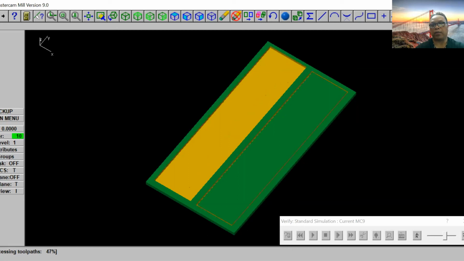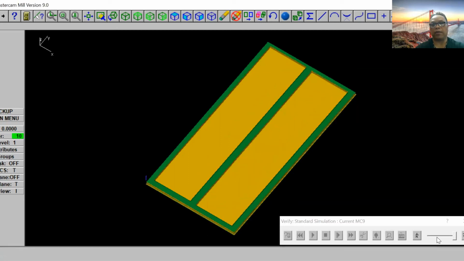And this is how it looks, guys. And you want to just kind of speed it up a little bit right here. That's how it looks when it cuts all the way out.